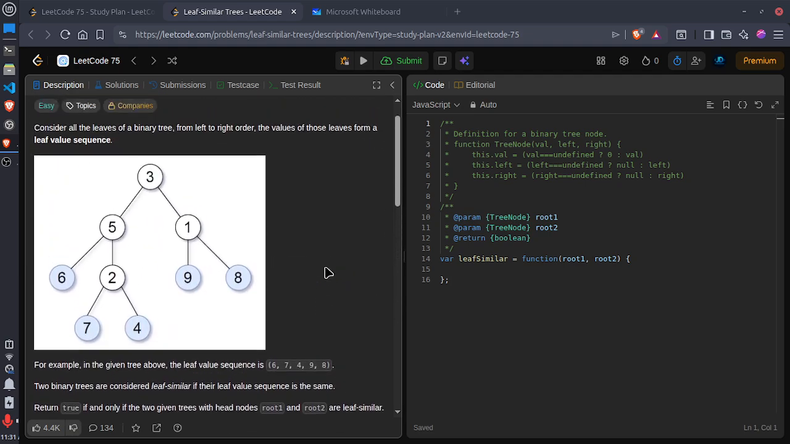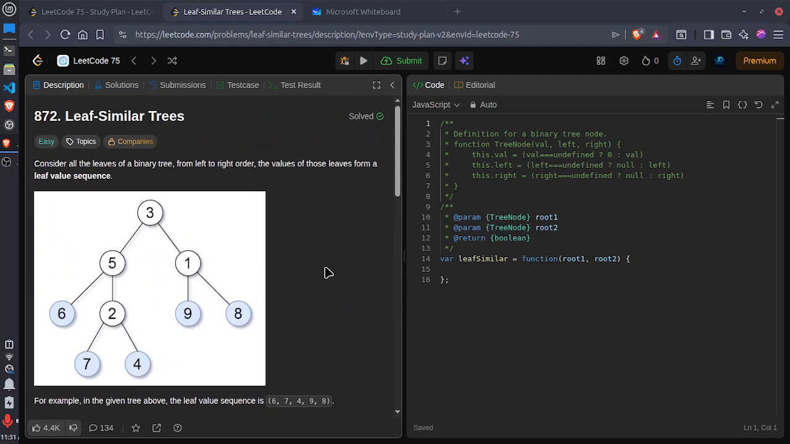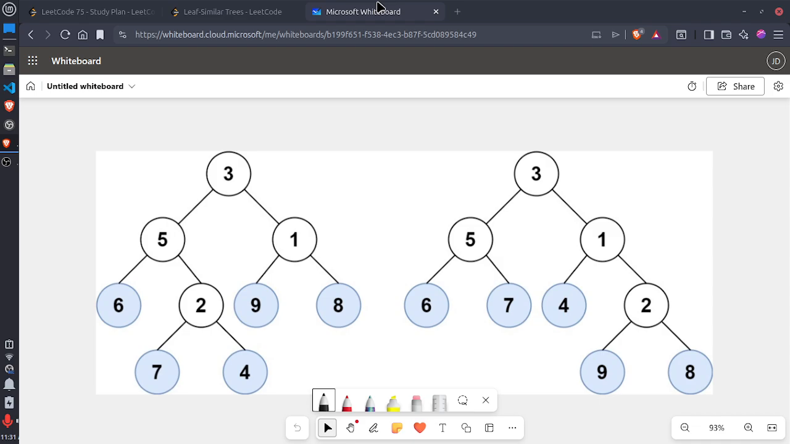So let me simplify this problem statement for you. We have two binary trees and every binary tree has something called a leaf node. Now first of all, what is a leaf node? A leaf node is like these 6, 7, 4, 9, 8 that has no child further, no left child, no right child, and it is just sitting at the end of the branch. Like 6 has no left child, no right child. 7 again the same. 4, 9, 8 same here.